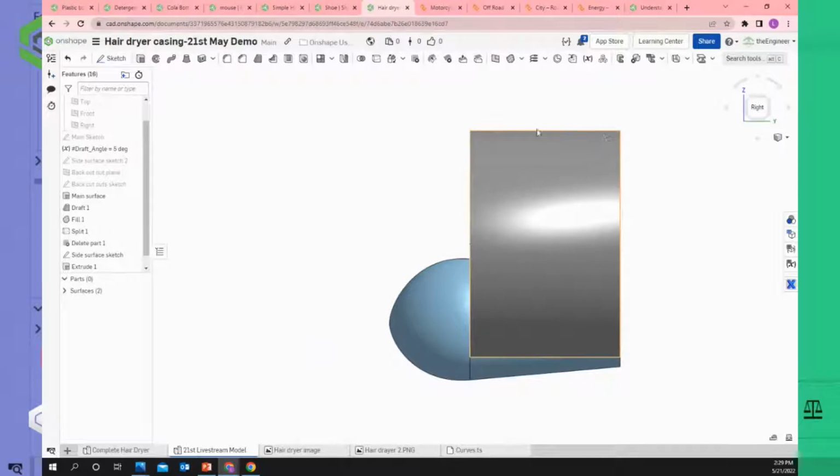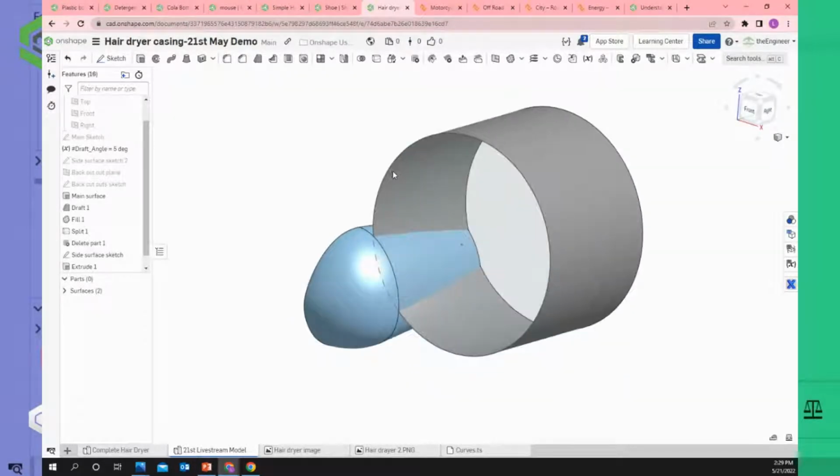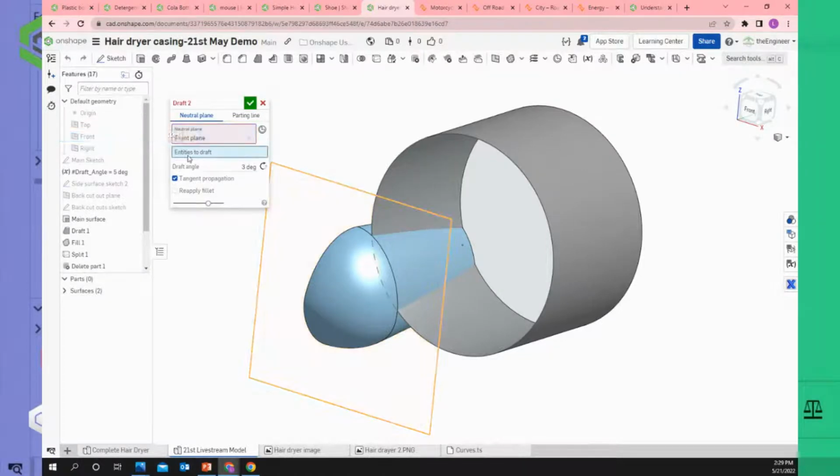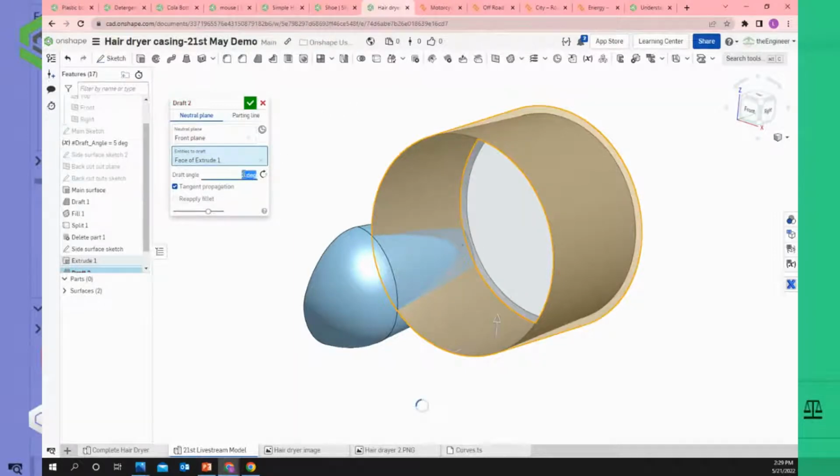You can see my surface now doesn't have a draft. I need a draft of 5 to this surface. You select your draft. For the neutral plane, use the front plane. Entities to draft, use your new surface. Draft 1, select the variable here, that is the draft angle.